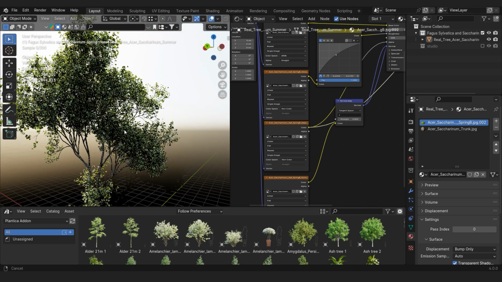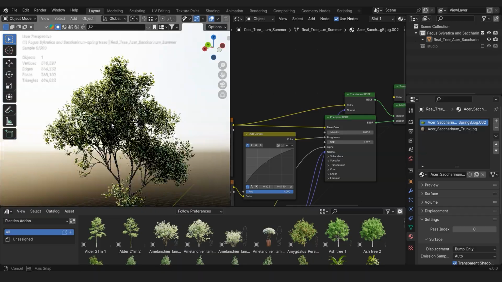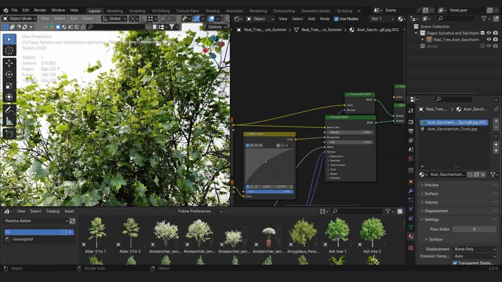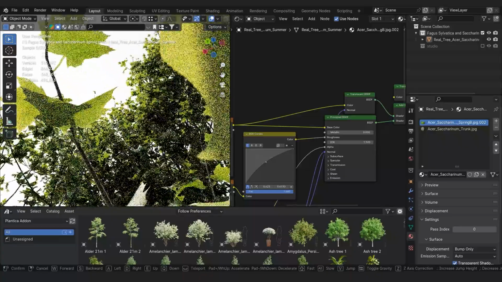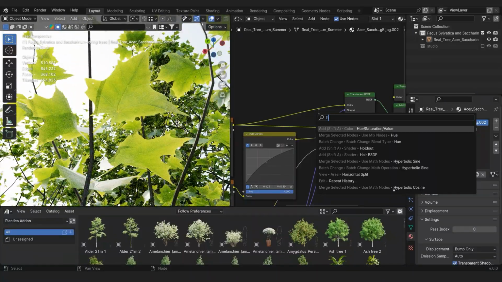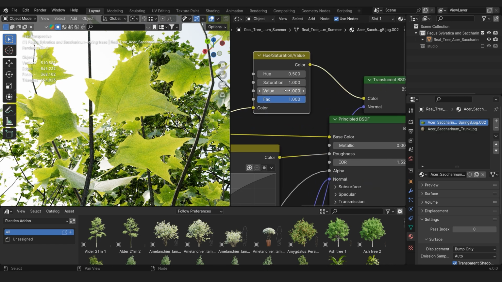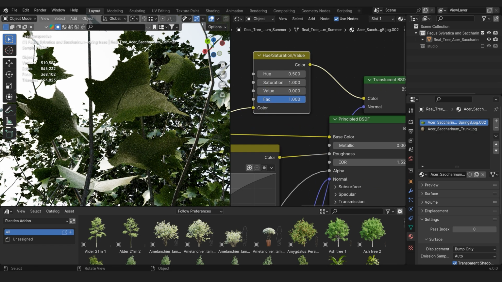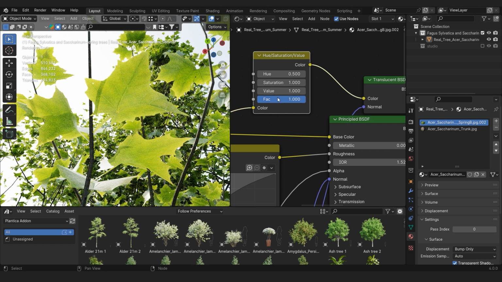For example, if you want to have more control on the translucency, like this part of the leaf, we can have more control there. We just add a hue saturation, and with the hue value we control, for example, the translucency here, how bright we want it to be. So as you can see, step by step.